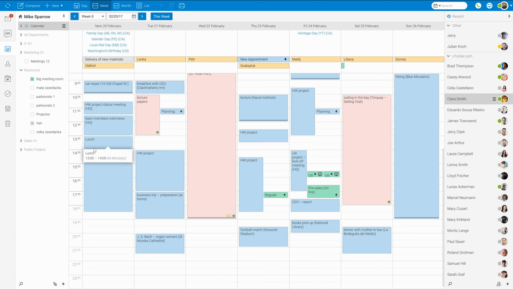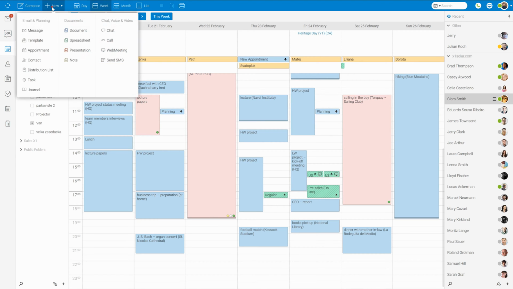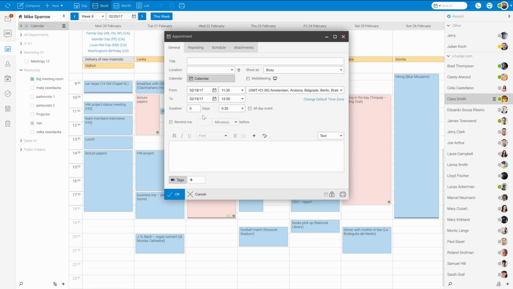Once you'd like to invite other persons to some event, you can click on New, right here on the top. This will raise a new dialog where you can configure the whole event. Title is just up to you. Location can be some text you'd like to use, or you can also select from company's resources, like meeting rooms, and so on. Select Show as you wish, and select the time range of the event.